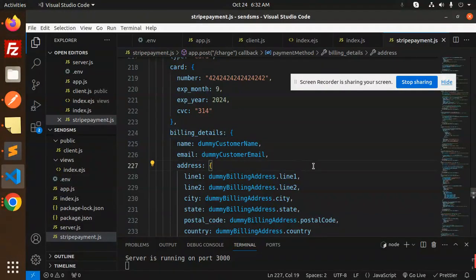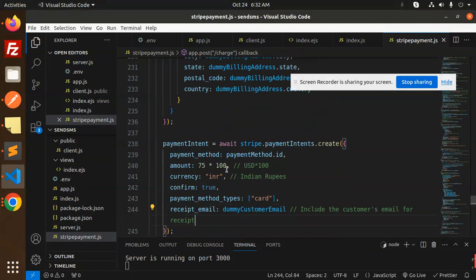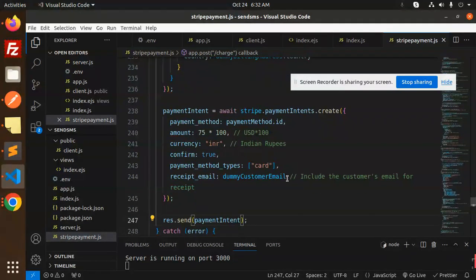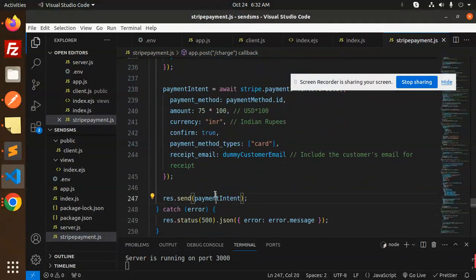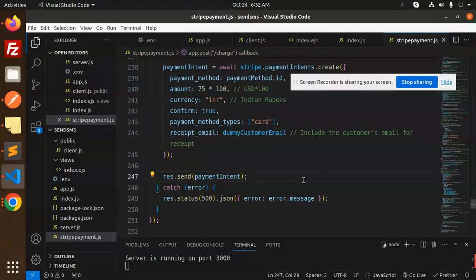Next we have the payment intent. So await stripe.paymentIntents.create. Here we have the payment method ID, then amount, currency, confirm, payment method type, and the receipt email. Then response.send the payment intent. So by using this, you are able to send payments using Stripe in Node.js.